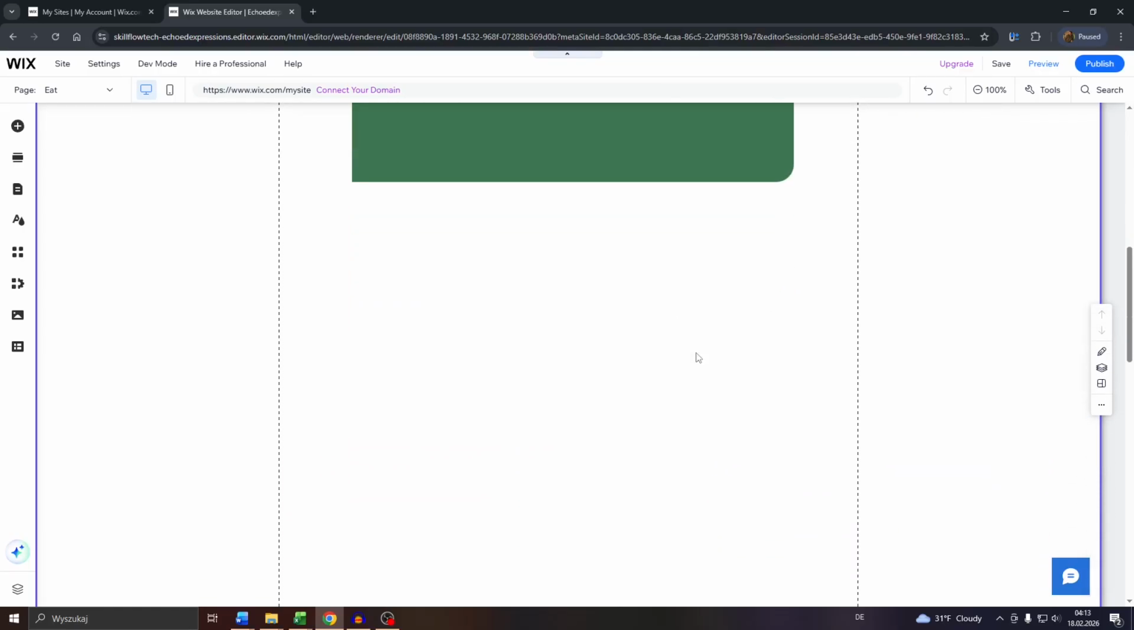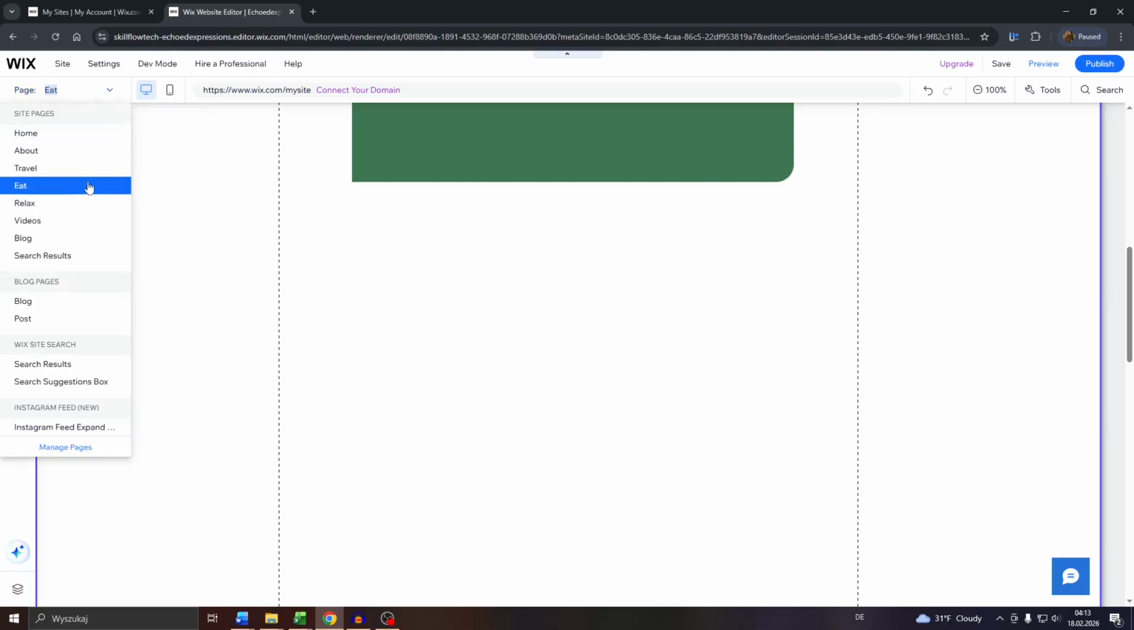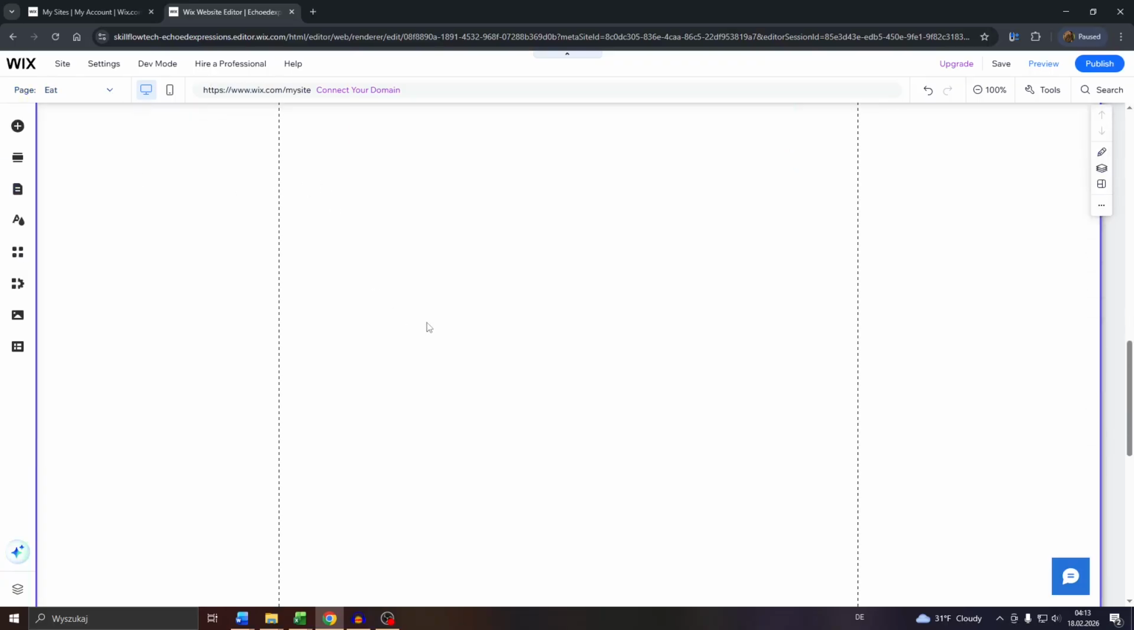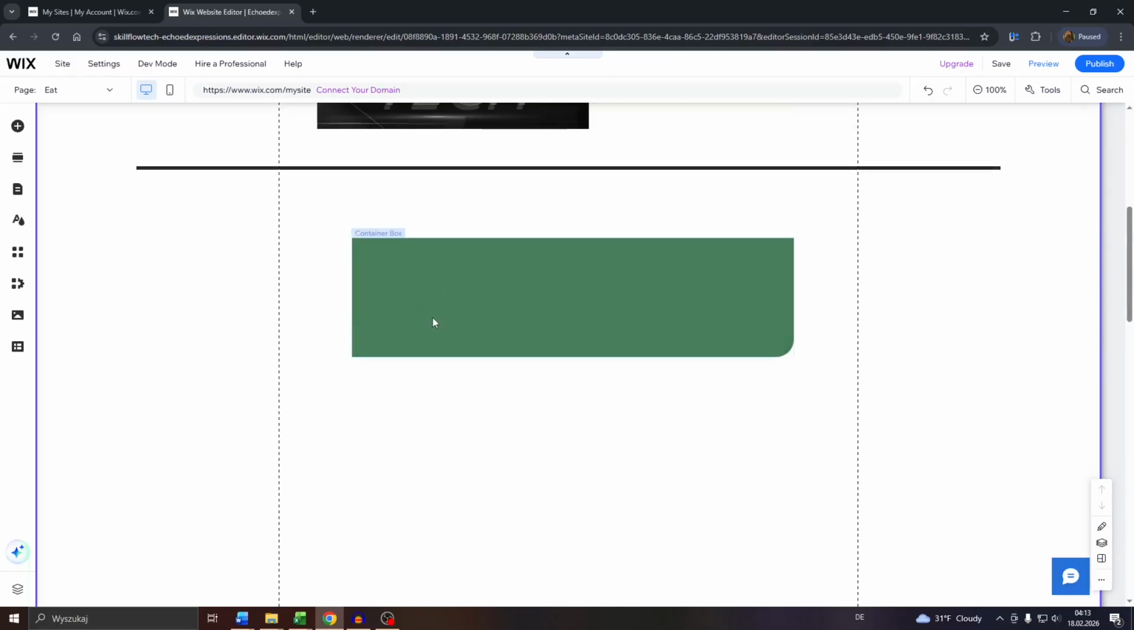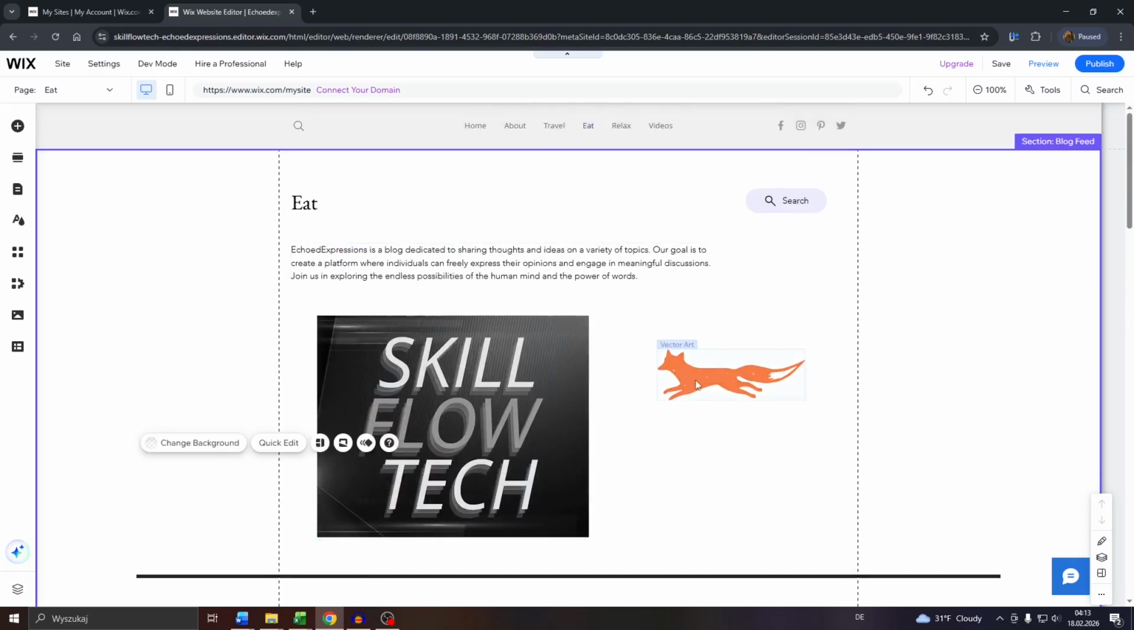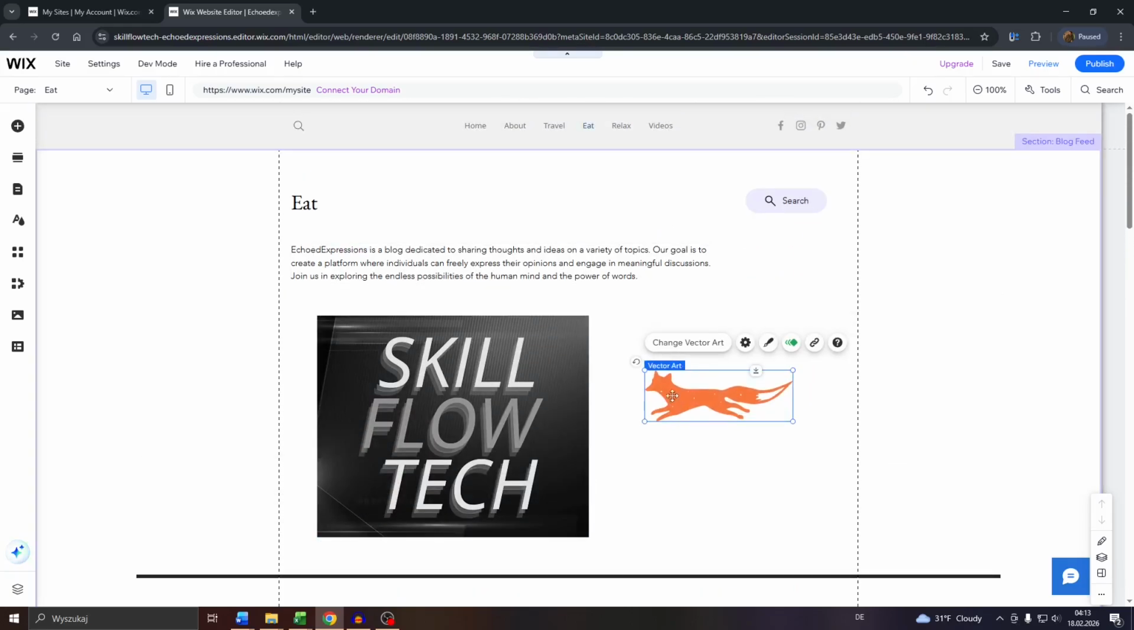In the first step, you will need to access your website on Wix through the Wix website editor, navigate to the page in the top left corner of your website. I will go with this one here because there's quite a lot of space here to add some items and elements for demonstration purposes. So I added, for example, this vector art here. Let me show how we can do it.